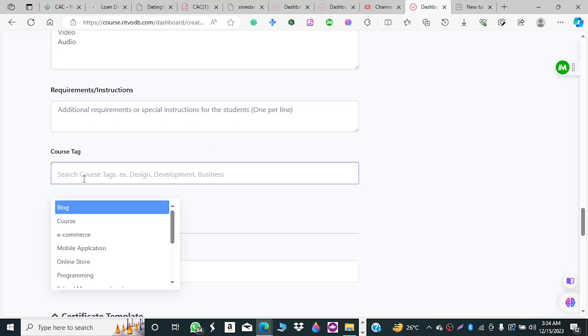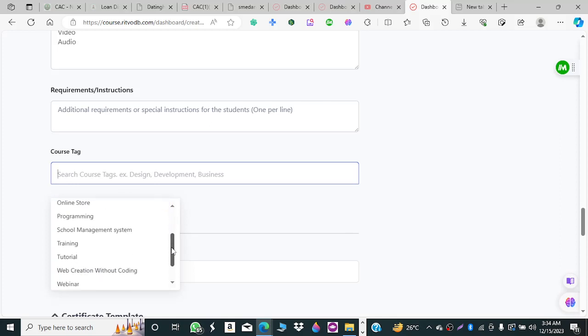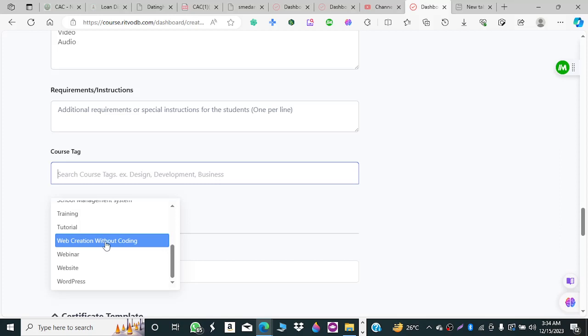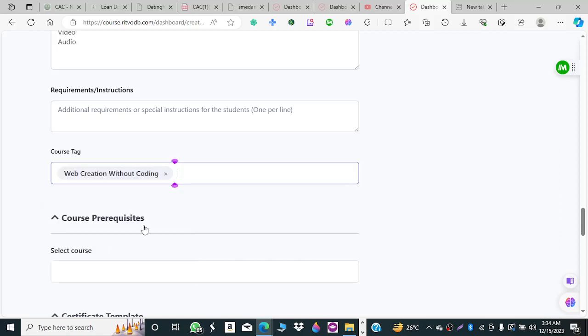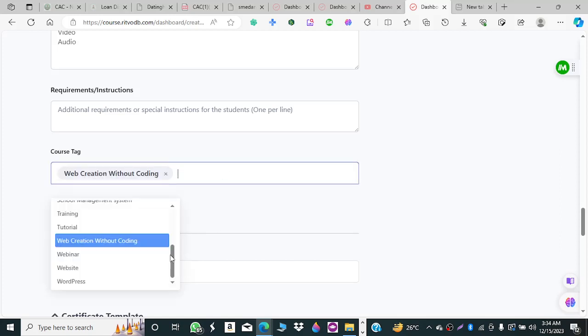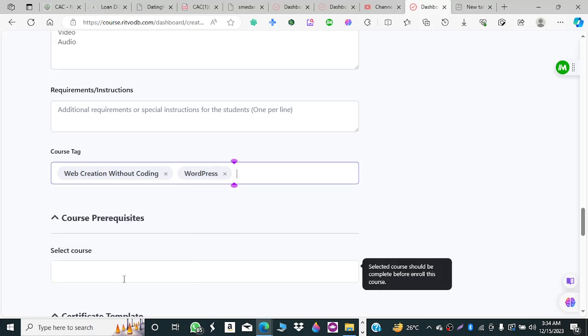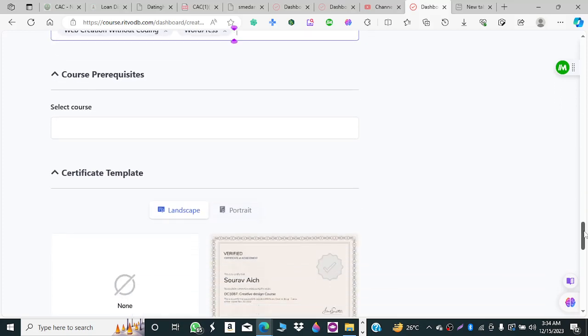Then the course tag. The course tag about web development now can be, let me see, anything available. Web creation without coding, and WordPress websites, and so on. So that is just an additional way to arrange your course.